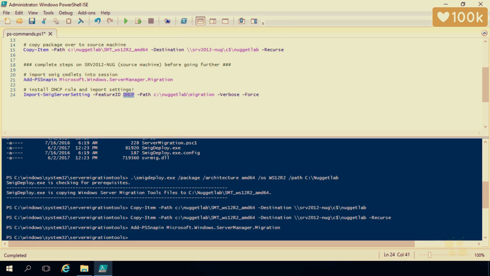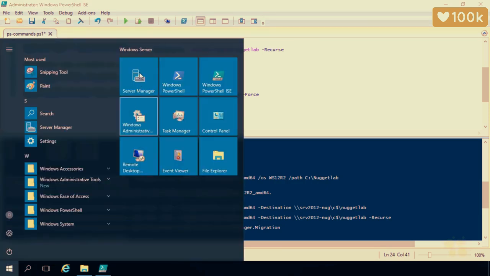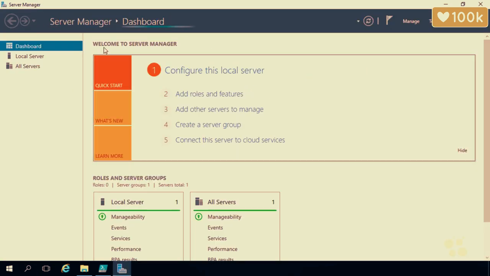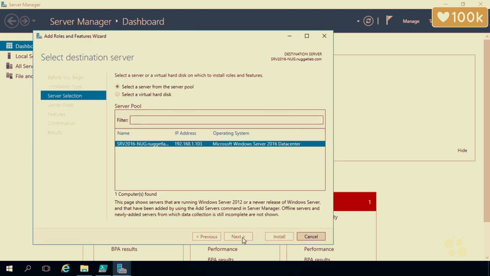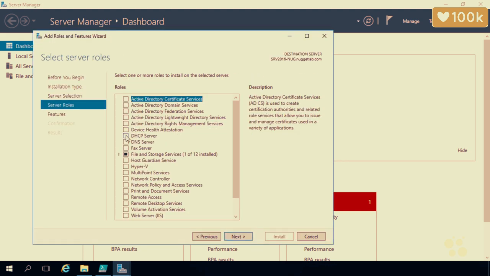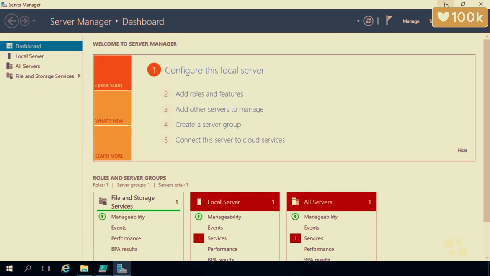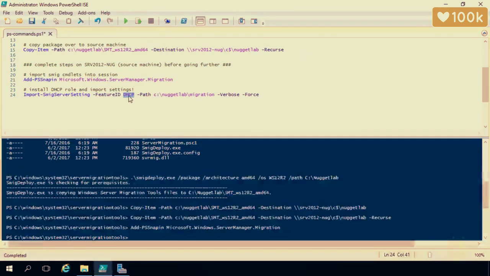But one thing I want to point out is that if we open up Server Manager here, notice there's no DHCP on this machine at all. Nothing. In fact, if you were to add roles and features, which you can also do here through the dashboard, and hit next a few times till you get to server roles, notice that it's not there. It's gone. So this will actually install the DHCP server role and then perform an import of all those settings.